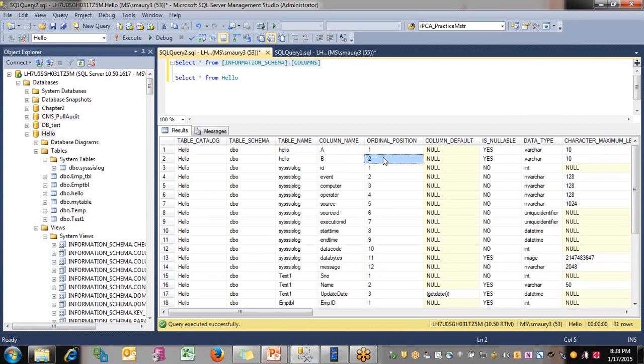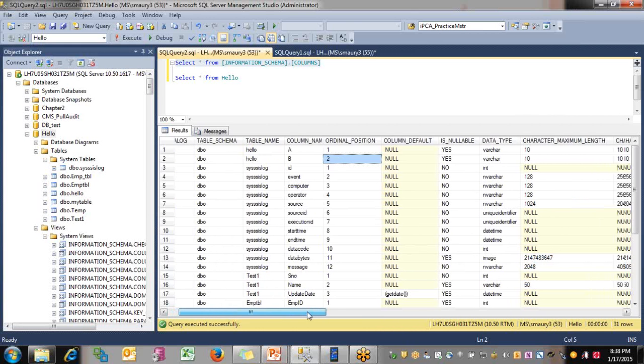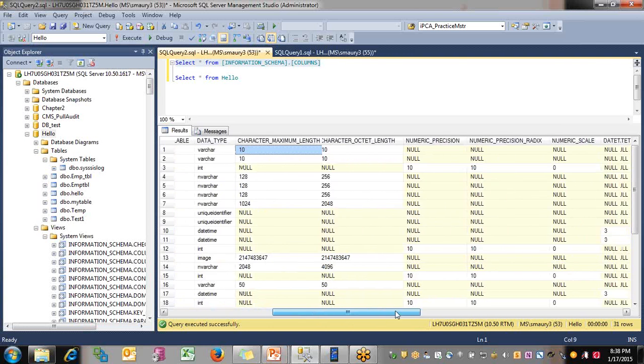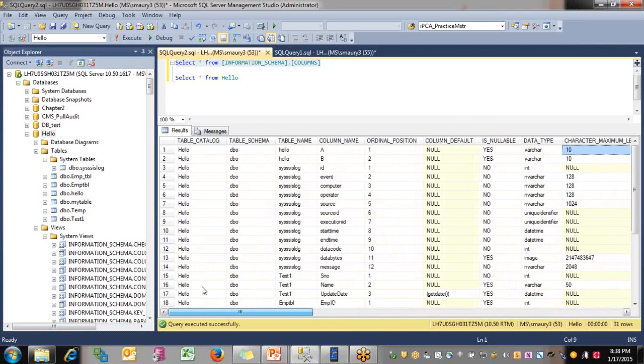When you will be working with a lot of databases, or you write a cursor basically. A cursor is a kind of loop in SQL Server. So when you work with a cursor, you will be using the ordinal position of a column. This is giving information on whether a value is defaulted into the column or not. So I have this update date column which has getdate as the default. Then is nullable, data type, length. So this is all the information about the columns.